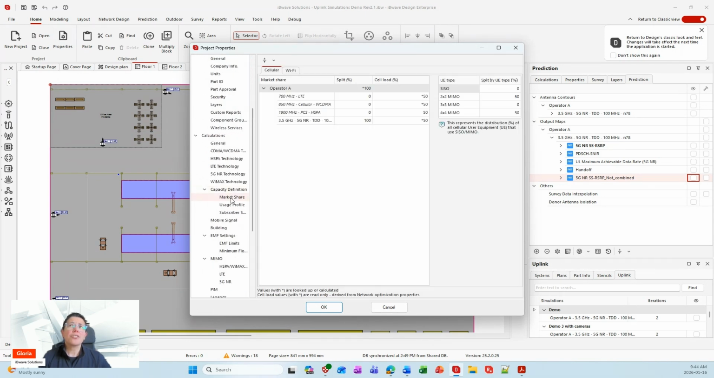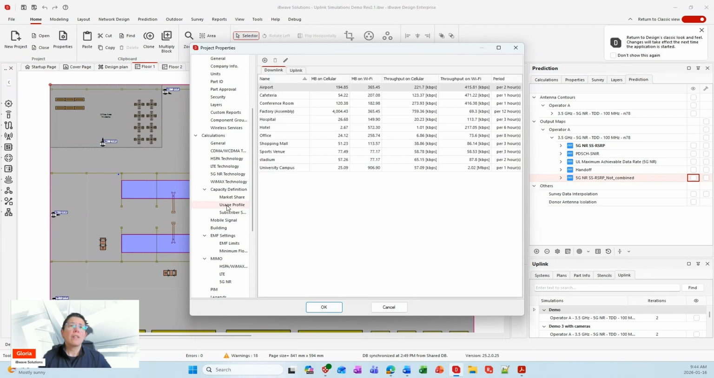We define our market share. We define the split for MIMO that we need. Then we work with our usage profiles. In the Uplink tab, we have a list of available services that we can use, but also we can create new ones.